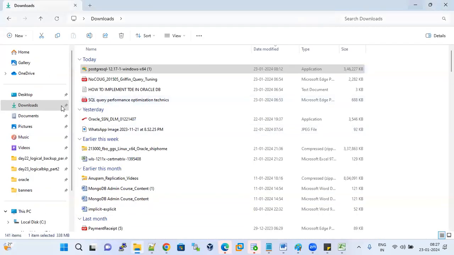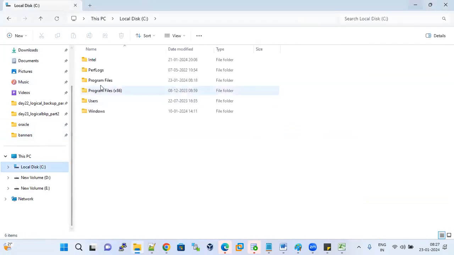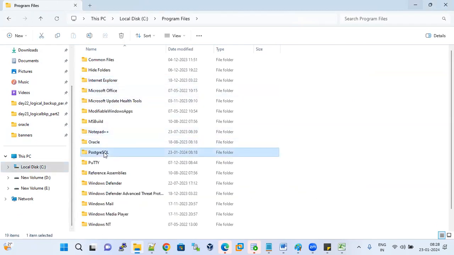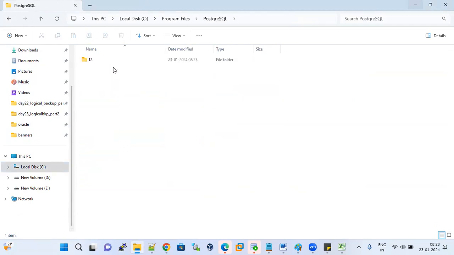What is the default installation data directory? Go to the C drive, Program Files, PostgreSQL folder. It created a PostgreSQL folder with the version number inside. Which version did we install? 12.